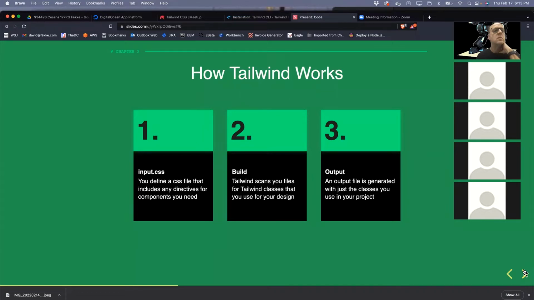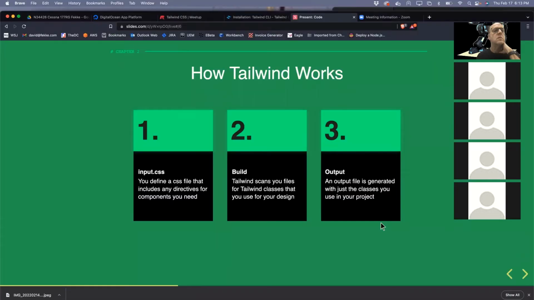The next thing that it does is it uses a build process, and the way the build process works is that it actually takes a look at all the different classes that you're using inside of your design in your pages. And what it'll do is it will take those classes that you're using, and it will output them in the third step here. It'll output just the classes you need. And so that's all part of the build process.